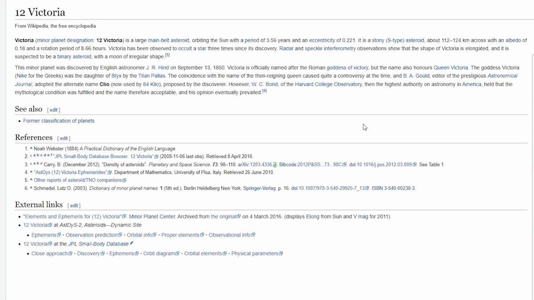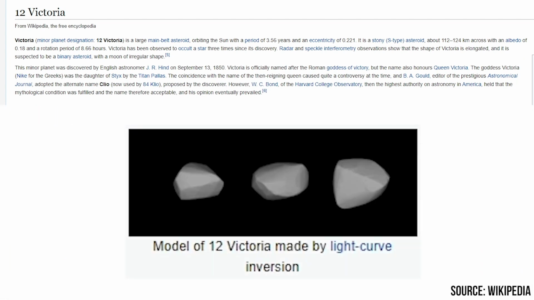So usually when I pick a target like this, I will go to Wikipedia and a number of other sources to gather data. It's a very small entry on this particular asteroid. It's actually classified as a minor planet, Victoria 12. It is a large main belt asteroid. It was discovered on September 13th, 1850 by an English astronomer by the name of J.R. Hind.